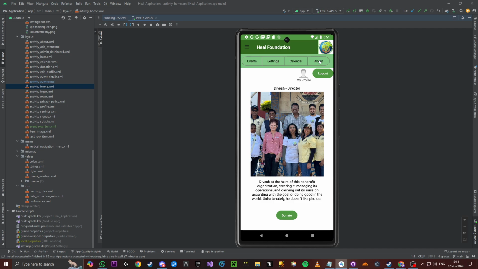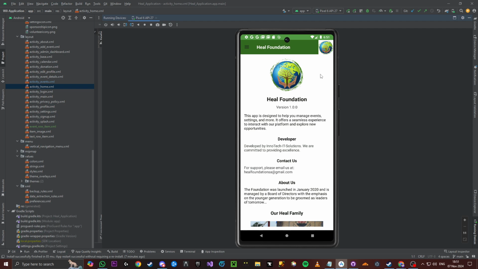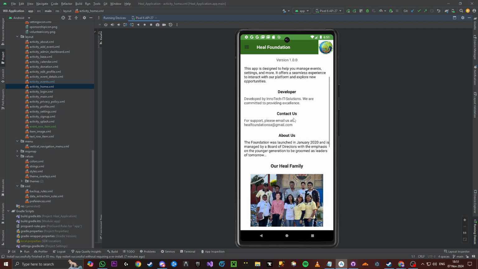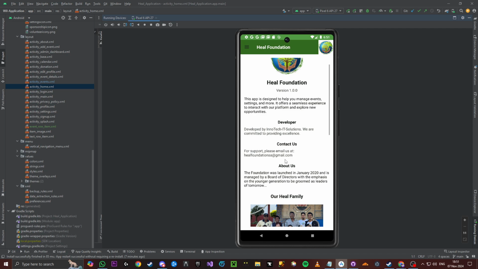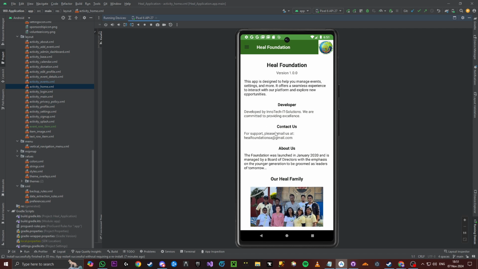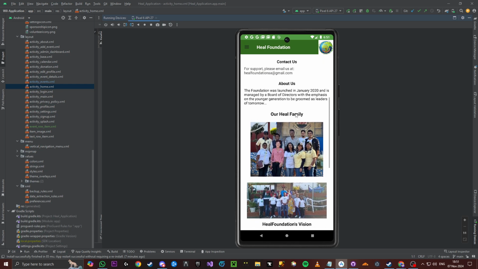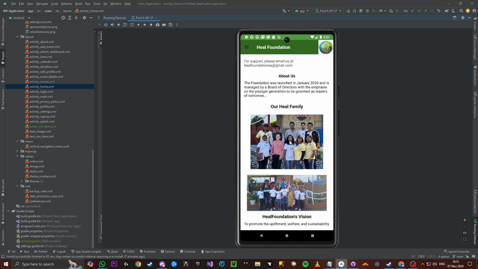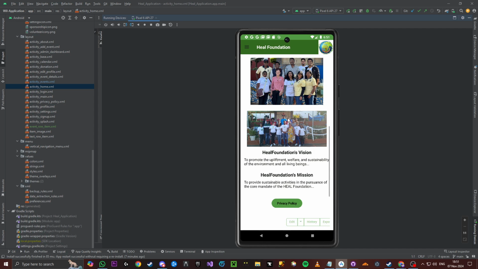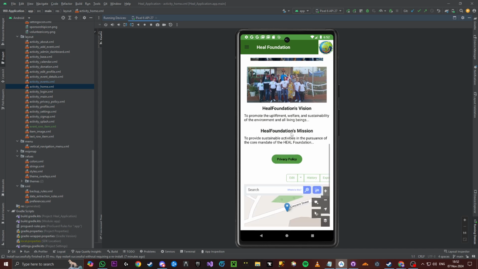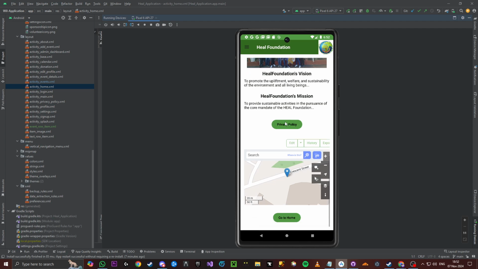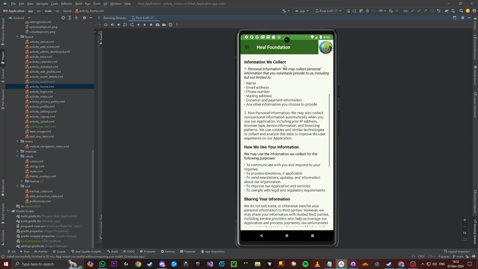Okay, and then looking at the about page. Apologies for the lag on the emulator. The emulator is not very good, but it runs fine on the phone. We've tested it on the phone. This all is very smooth. Okay, so as you can see, Heal Foundation just gives you a little tidbit about the app, the developers, contact us details, the about us details, and then Heal Foundation's vision, Heal Foundation's mission, and here there's also our privacy policy here. And again, apologies for the lag.